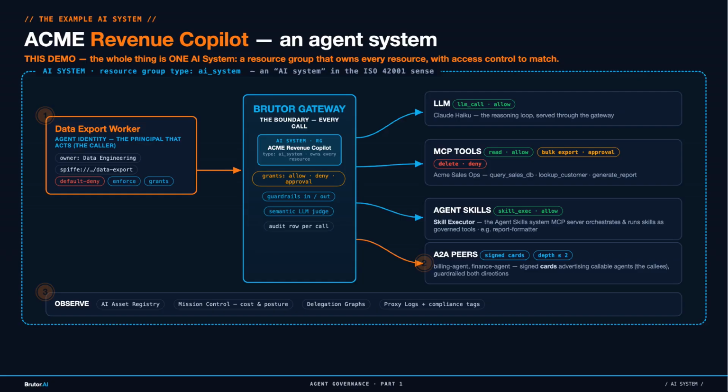Here's the system we'll carry through the whole series, the ACME Revenue Copilot. Everything inside the dashed line is one AI system, one resource group. The agent principal on the left, the Brutor gateway is the boundary in the middle, and on the right, the 4 surfaces it uses: an LLM, MCP tools, agent skills, and A2A peers. Underneath, the observability plane. In this part, we build that box, the resource group, and every binding into it. The later parts light up each region.